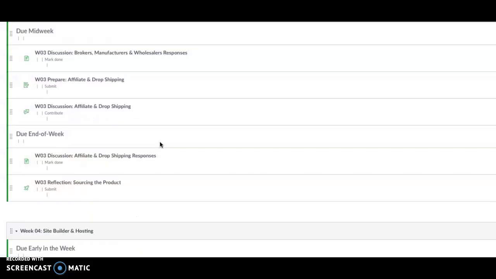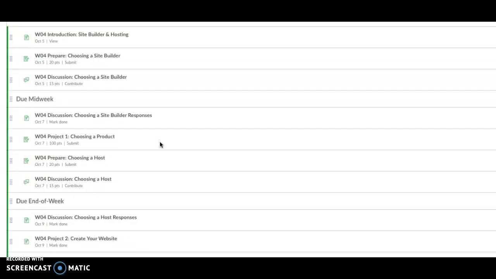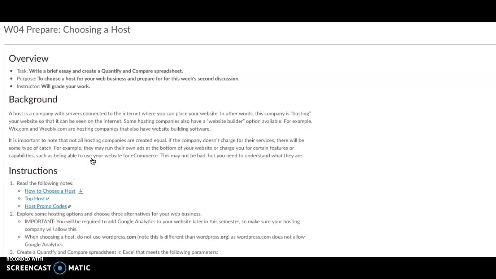If we jump over to choosing a host, as I mentioned, the site builder is sort of like building the actual building if you were thinking of comparing this to a physical business, whereas the host is the plot of land. This is essentially reserving space online where you can house your website. That's what a hosting package does.